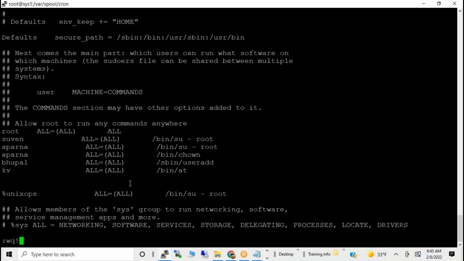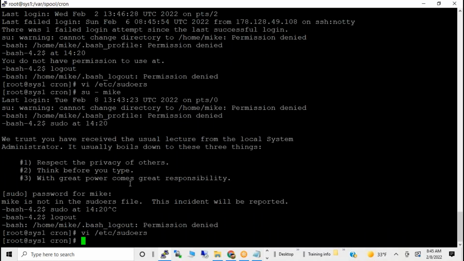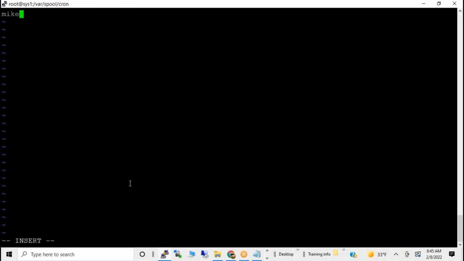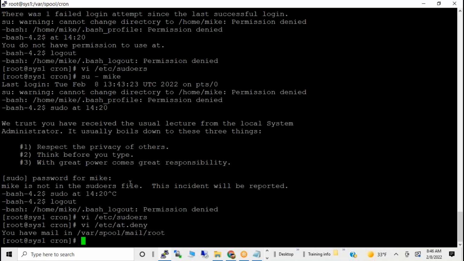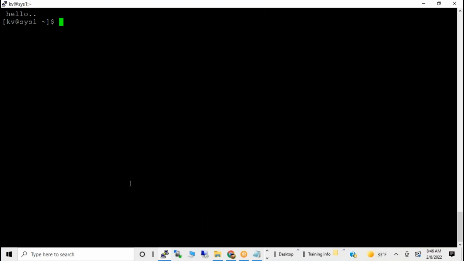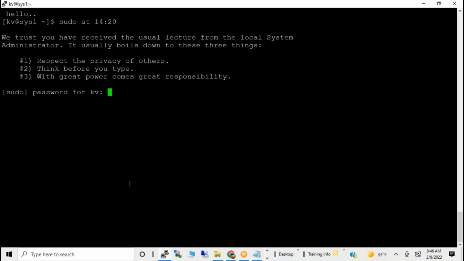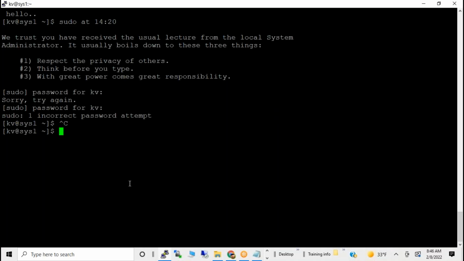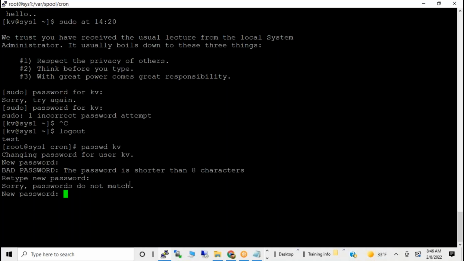We are talking about at jobs, right? Suppose I am adding him to at.deny, so he is not allowed now. Even if you add him in the sudoers file, he can log in and run that command, but he is not allowed. It will show that he is not allowed. So sudo at 14:20, something like that. Then it asks for a password, so let me assign the password with passwd for KV, to run that command.